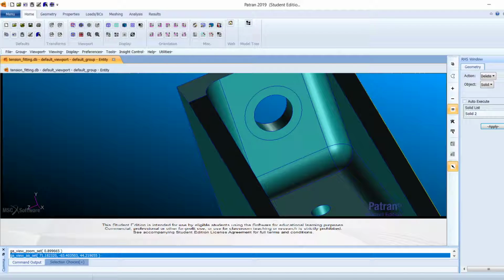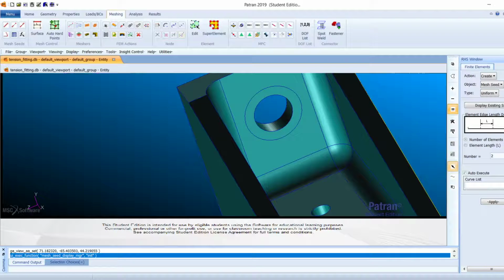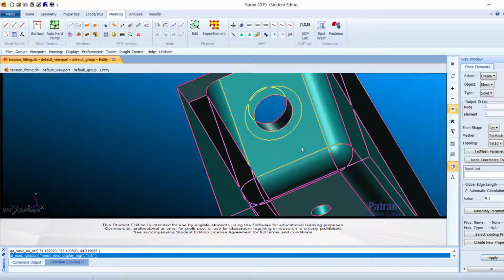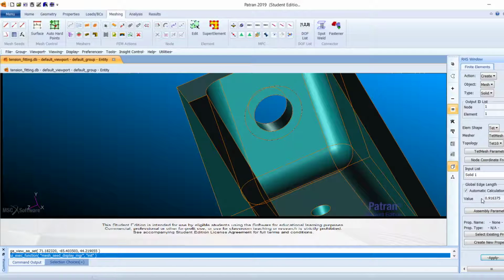Now we gotta mesh our solid. We're gonna go in meshing, create, mesh, solid. We're gonna select TET mesh, and TET 10 as our element and topology type. Here in input list, we're gonna select our solid, and we're gonna turn off automatic calculation.